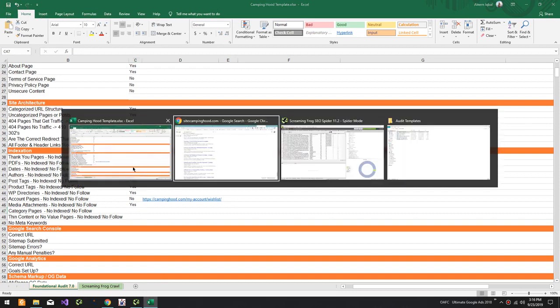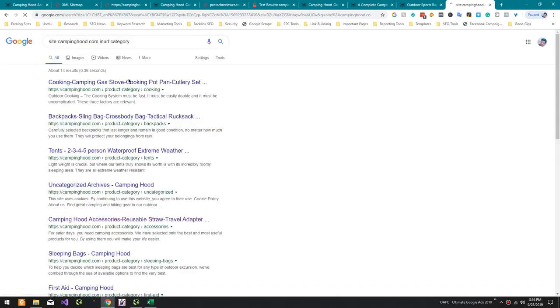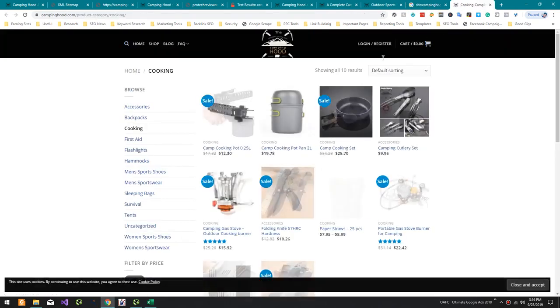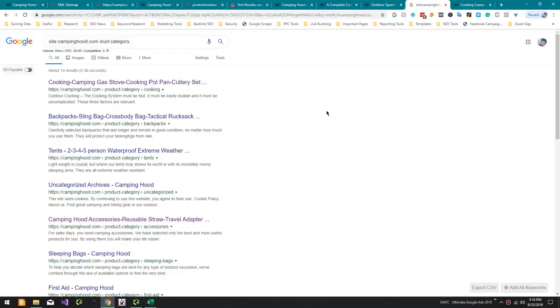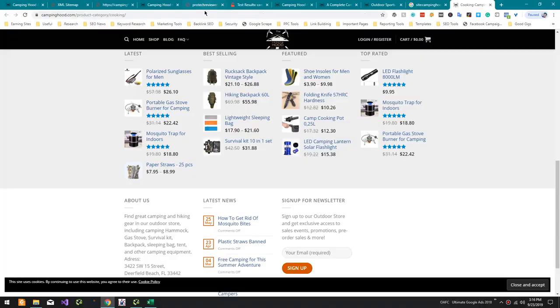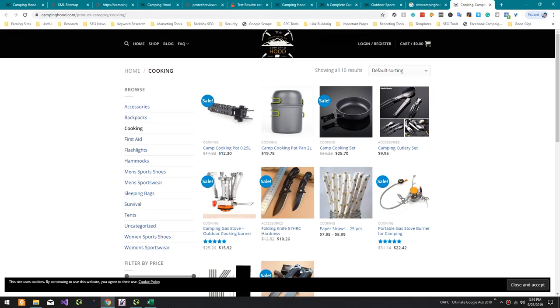Let's see category pages. Okay, so there are some category pages indexed, which is quite fine for an e-commerce website, but just make sure that you add some unique text so it ranks better.